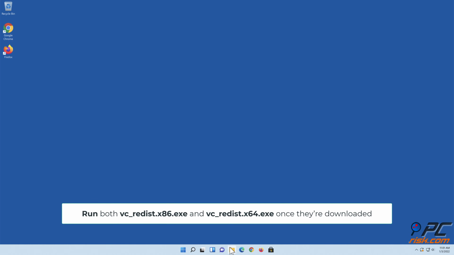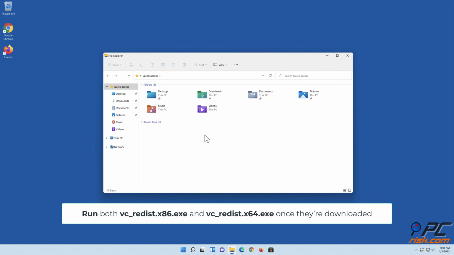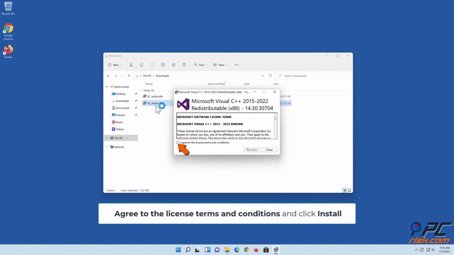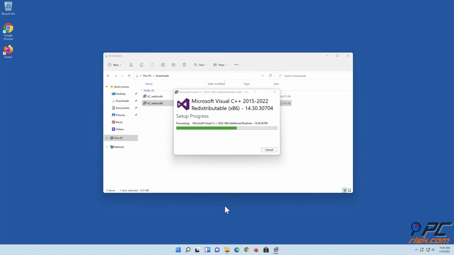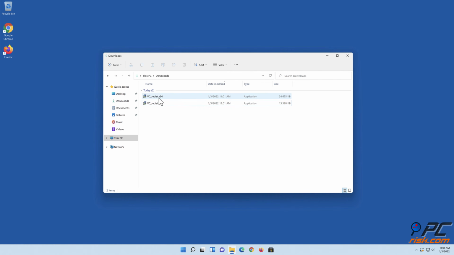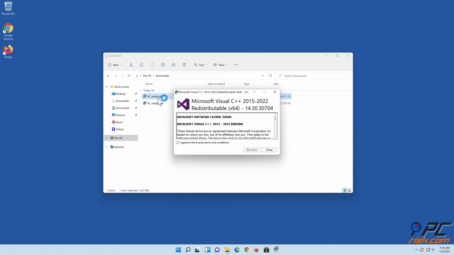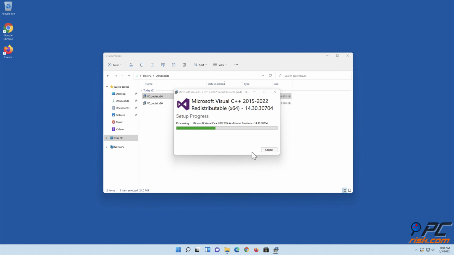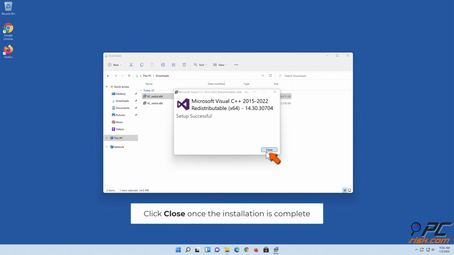Run both VC_Redist x86.exe and VC_Redist x64.exe once they're downloaded. Agree to the license terms and conditions, and click Install. Click Close once the installation is complete. Agree to the license terms and conditions, and click Install. Click Close once the installation is complete.